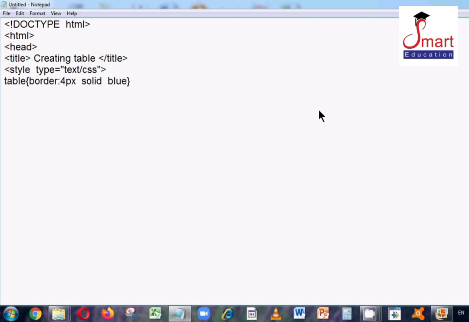So here I'm going to use TD for table data. How many table data will be available? That means each and every cell of the table. TD, table data, then comma. We will also give the border in the TH, the table header cell. There we will give border. So we took TD comma TH together, and together we will give border.